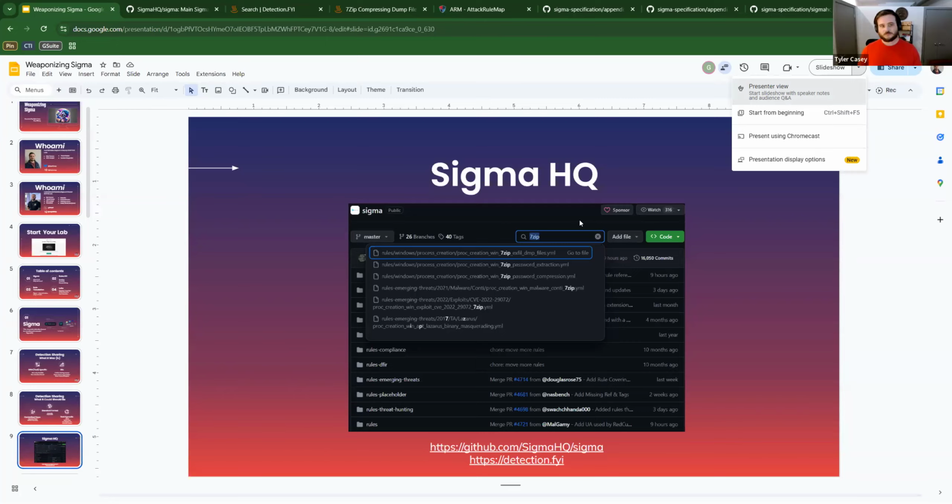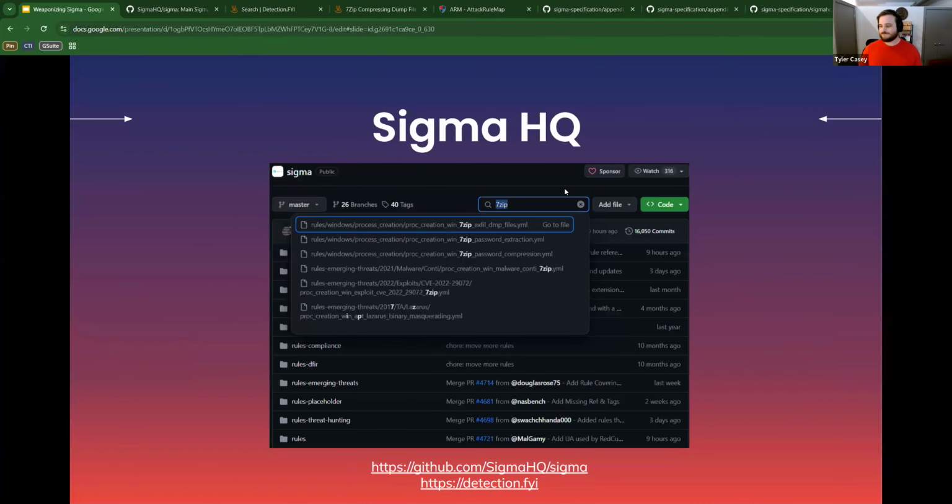So it should be, there we go. Yeah, so we'll be utilizing those three pages when we get into the lab to curate some Sigma rules that we'll then deploy and test out how they work and see if our detections will catch our emulations or not.